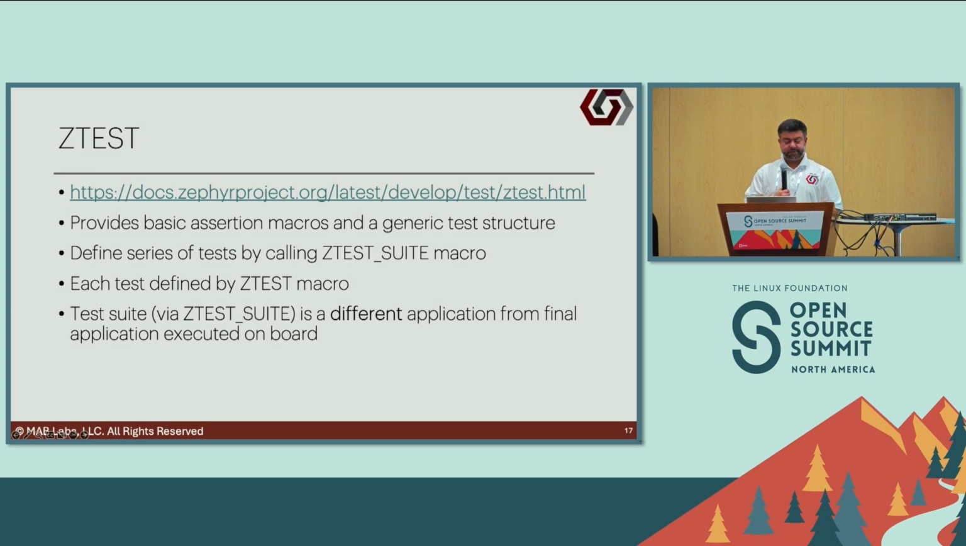So Z-Test, right? This is a great HTML web page in Zephyr's documentation on the details of Z-Test. It's similar to other testing frameworks. It provides basic assertion macros and a generic test structure. You define a series of tests by calling the ZTEST_SUITE macro, and each test is defined by the ZTEST macro. And again, going back to what this encourages, your final test application is a separate application from the binary that you're going to be loading onto your hardware.